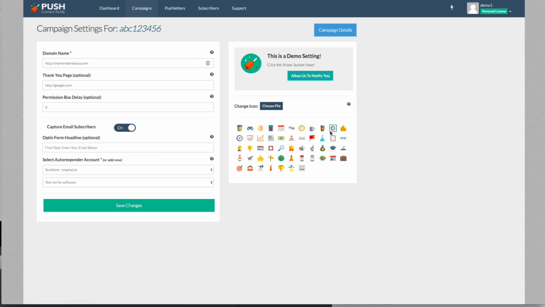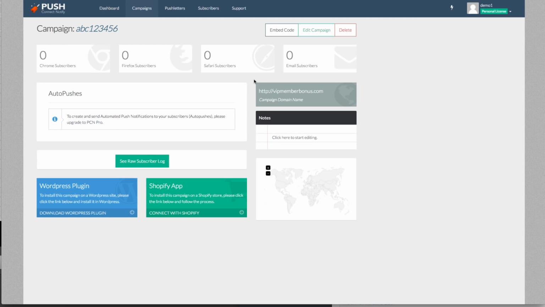Now we've got preset templates here in which you can change the icon image, or you can choose your own file, including a GIF that you can place in there as well if you like. Once you're done, you hit save changes, and we're gonna go to campaign details. Once you go to campaign details, you'll be taken to our dashboard. You've got a couple options.